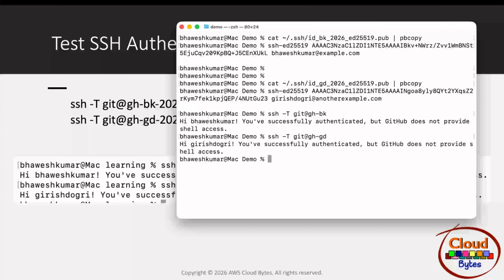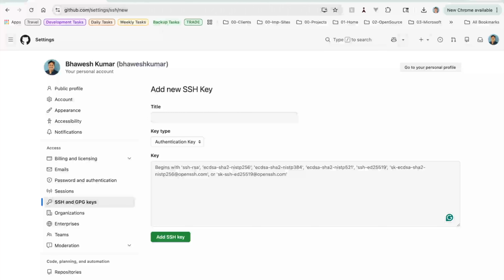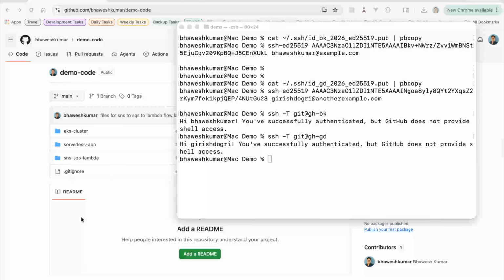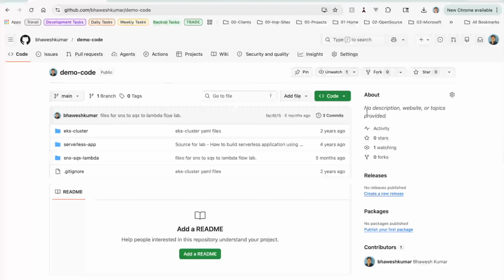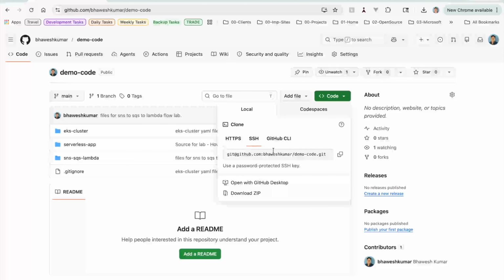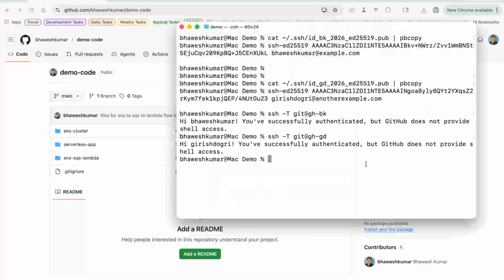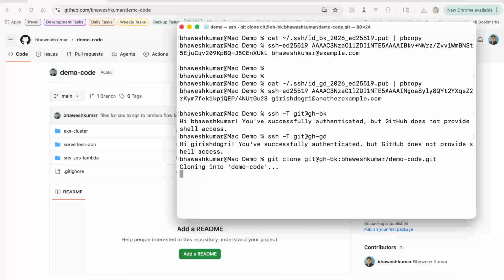Now let me go and make a clone from this account. Now I am in my Git account, and this is a repo that I have. This is public, but that doesn't matter. I can just go to this, and you will see that GitHub is giving you github.com, but because you have two accounts, you would like to do a git clone, and then rather than having github.com, you can just provide your own alias. So you can say ghbk, and then this is going to clone it.